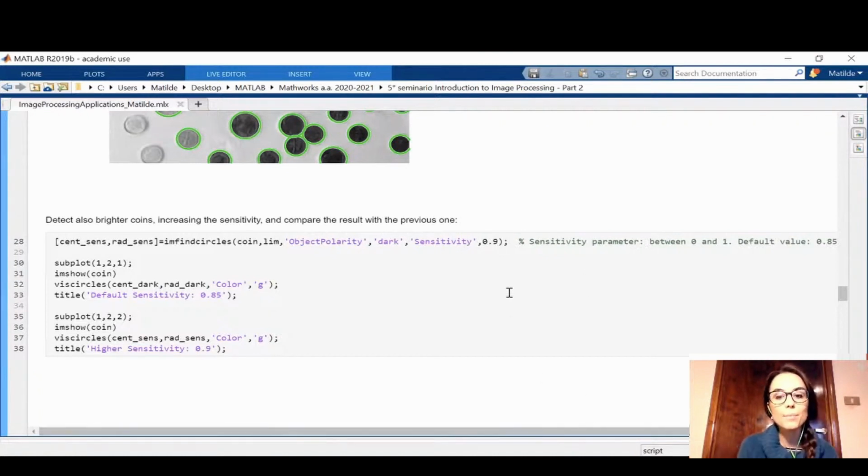In this case, we see that the sensitivity parameter has a value between 0 and 1, and the default sensitivity parameter is equal to 0.85. So if we want to increase the sensitivity, and if we want to visualize and detect also the brighter objects in the image, we have to increase the value from 0.85 to 0.9.